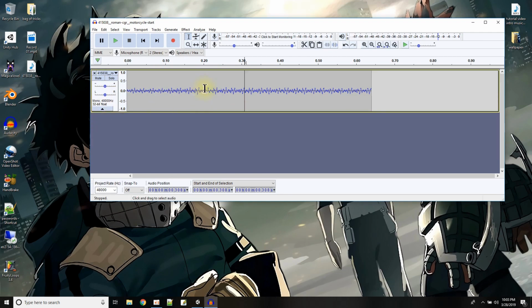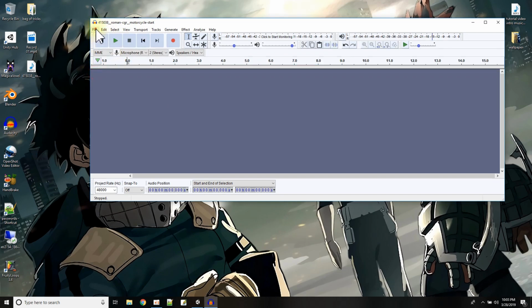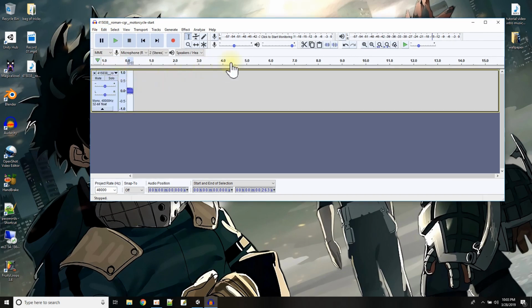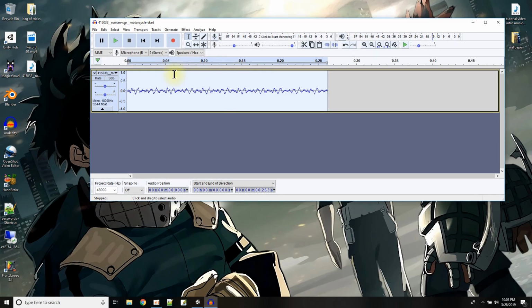Basically what I want to do is select a section of it where I don't hear a repeating thing. So let me try selecting a smaller piece. Okay, maybe that works better. Edit, copy, file, edit, paste. All right, now I have a smaller piece of it. Zoom in. And this sounds a little bit better for looping.